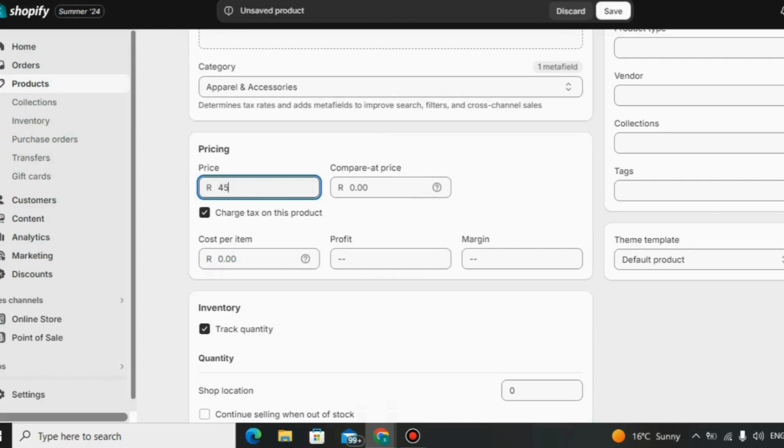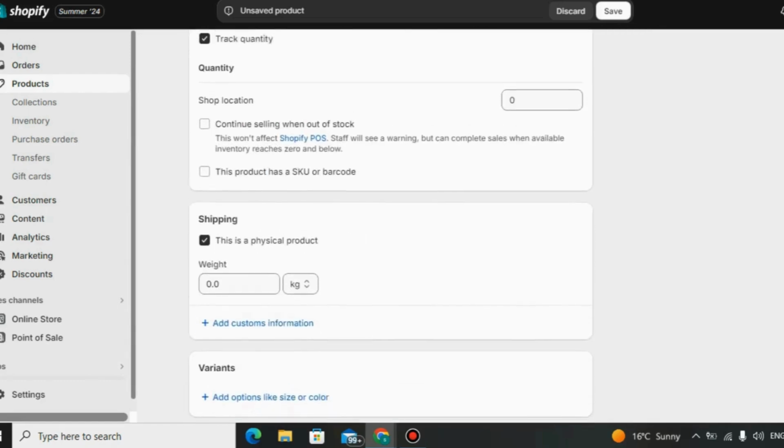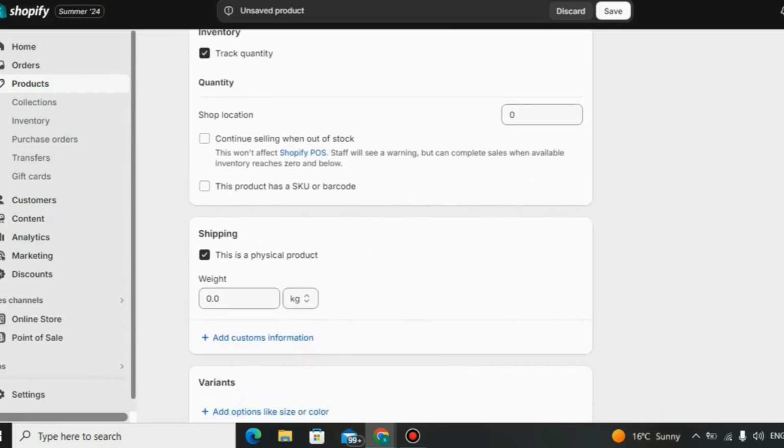Shopify is going to show you the profit that you'd be making. Shopify is going to show you the margins that you'd be making. Then for the inventory, leave everything to track quantity, everything default, do not change there, leave it like that. So this is how easy it is to add your own product on Shopify. Now what you have to do, you can click here to save and also make sure that the status of your product is active.